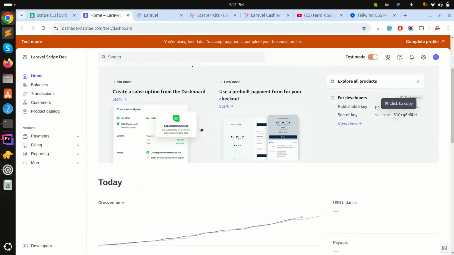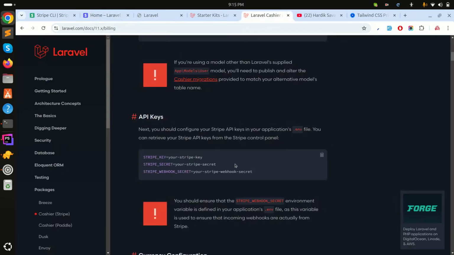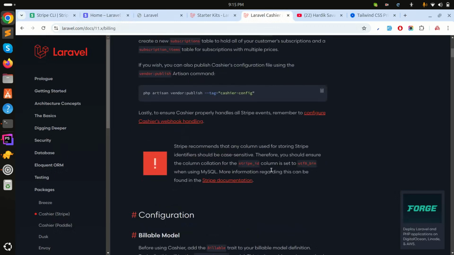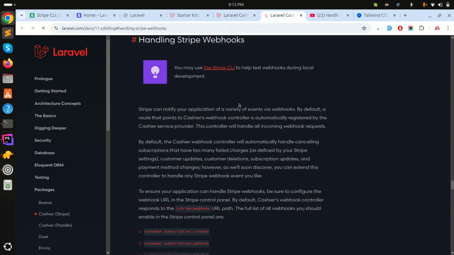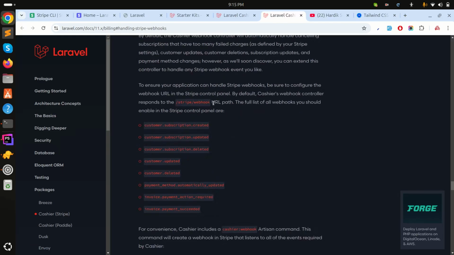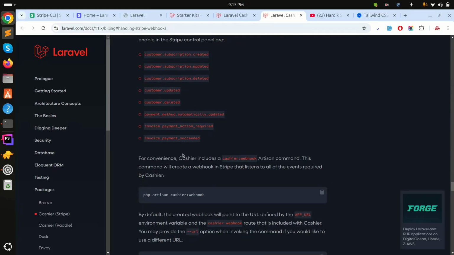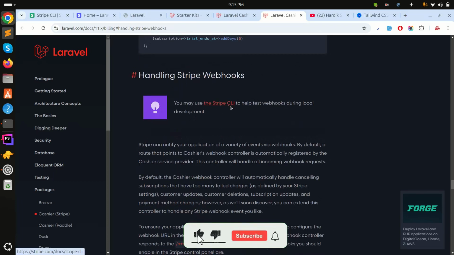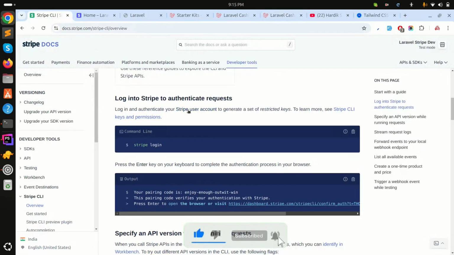So let me go here, and first of all let me go to the Cashier. Okay, and here is, let me go down. Okay, and Cashier webhook handling. So let me go here, and you can see that there is already the documentation given over here, which you need to read carefully. You can see that we require a Stripe webhook URL, and that will create the Stripe webhook, customer.subscription.created, customer.subscription.updated. Okay, so you can see over here there is already the PHP cashier webhook. So what we need to do first, you need to go to the Stripe CLI. So you can see I already opened over here, that link.